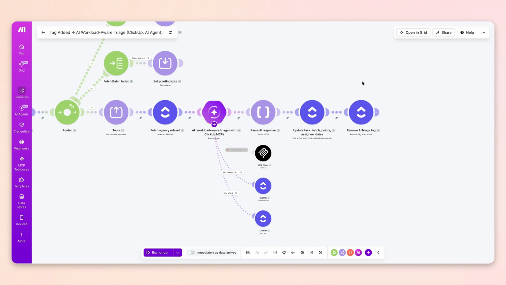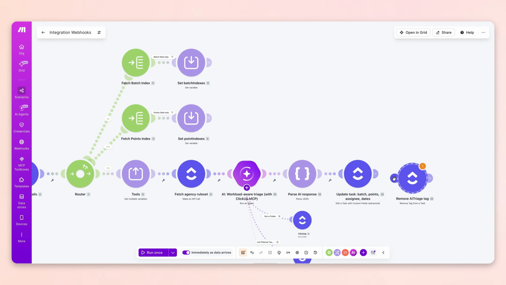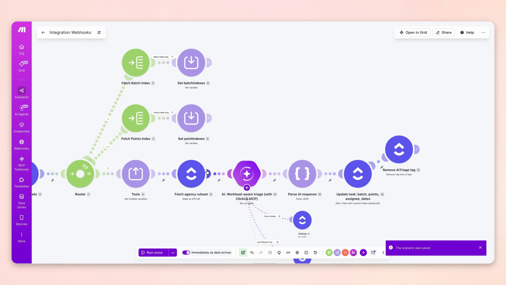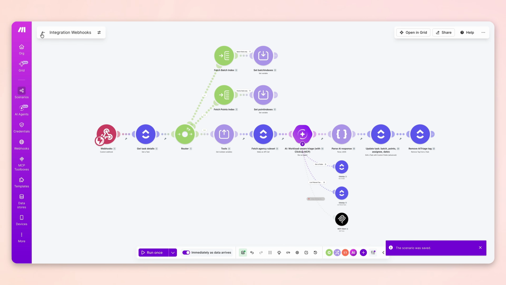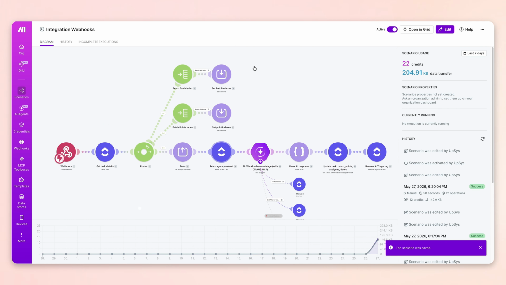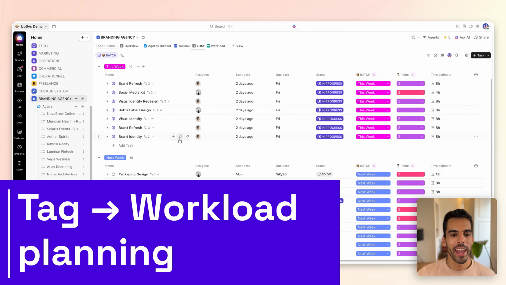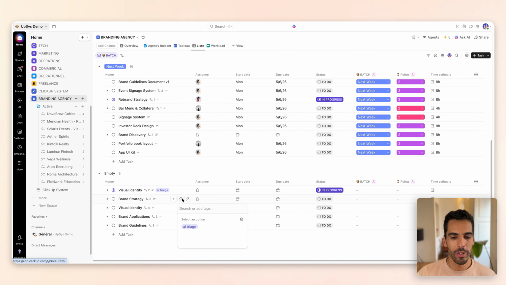the points. One last thing I want to do to the agent is actually let it remove the AI triage tag. So when it's done its successful work, I just wanted to remove the tag that says AI triage on that same task ID. I'm going to click save, and then I am going to run that agent. So I'm going to go back, save, and as you can see, the Make automation is on. So now let's test our agent and start setting some values on those tasks.